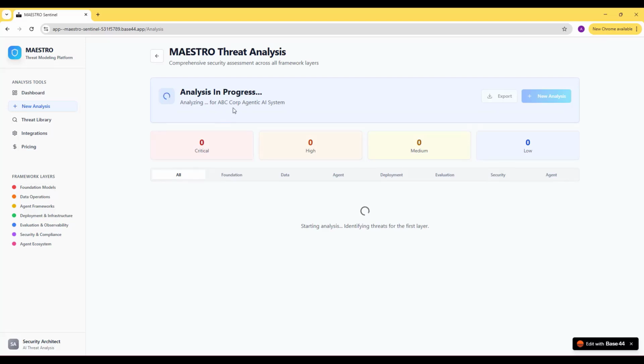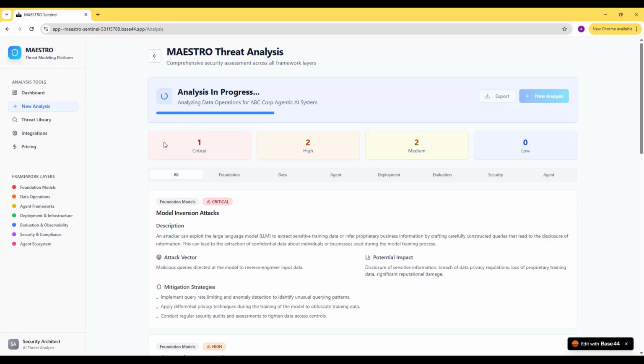Now the analysis is in progress for ABC Corp Agentic AI system. Now it will look at all of these layers to identify the threats that are applicable to our agentic AI system. And you can see it has started populating the threats. It is identifying more and more threats while it is analyzing each layer of the agentic AI system.